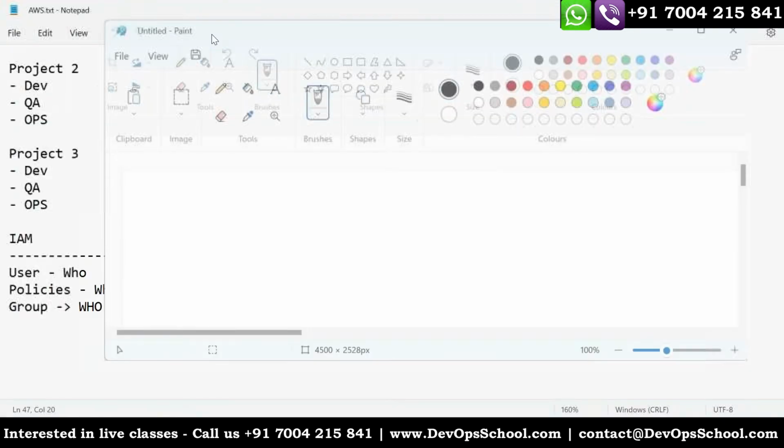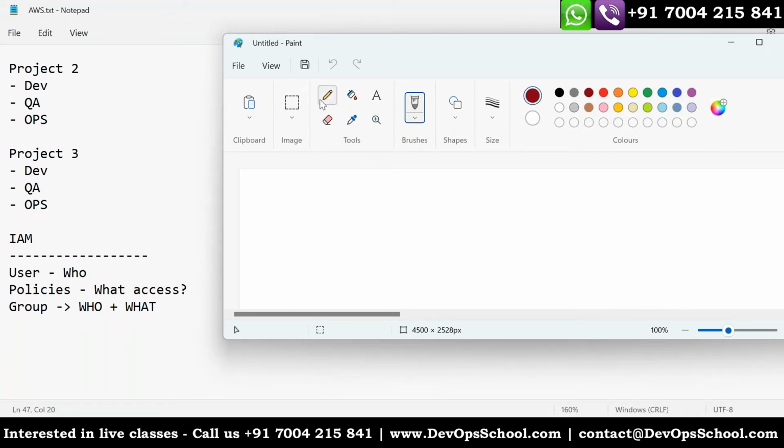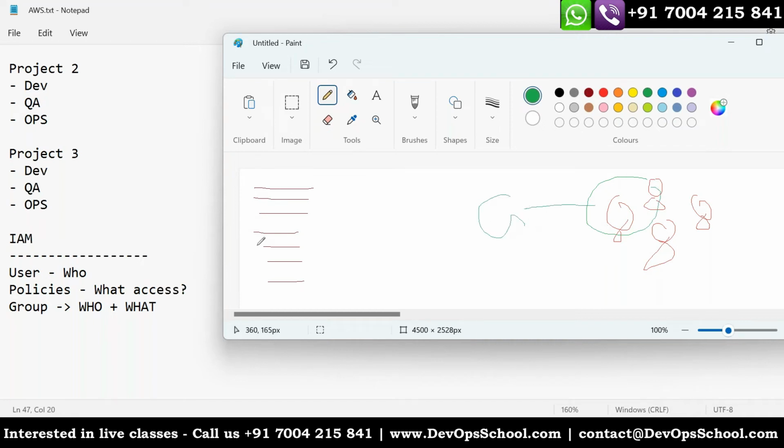Let me put it in this way, as a visualization. Here you have different policies: policy 1, policy 2, policy 3, policy 4, policy 5, policy 6, policy 7. Now we have multiple users: user 1, user 2, user 3, user 4. Then we create a group from these users and assign it to this particular policy. That means anyone who is part of this group, as of now 2 users, will get access to these many things. You can create as many groups as you like. Are you understanding this concept?